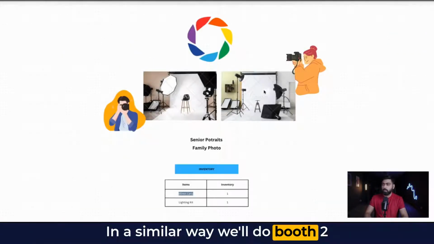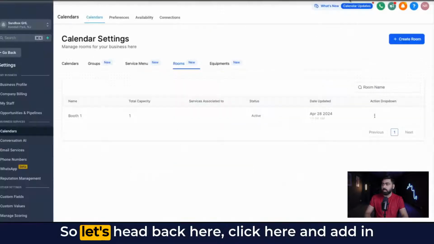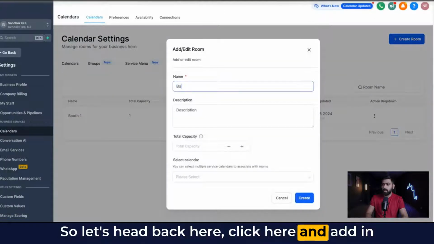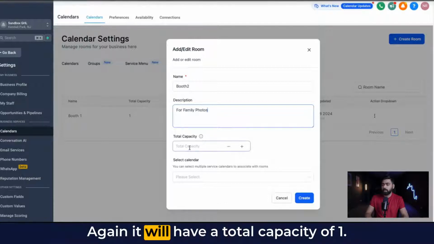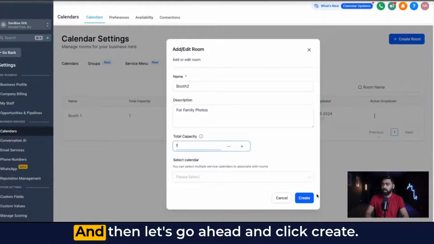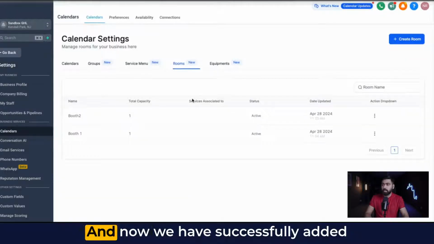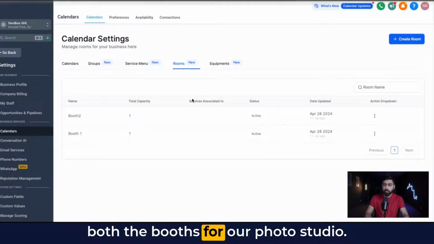In a similar way, we'll do booth 2, which will be for family photos. So let's head back here, click here and add in booth 2. And this is going to be for family photos. Again, it will have a total capacity of 1. And then let's go ahead and click create. And now we have successfully added both the booths for our photo studio.